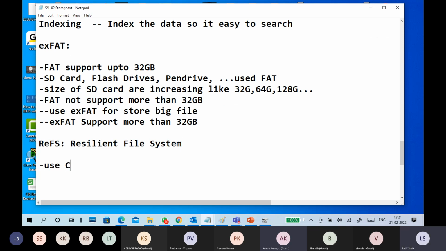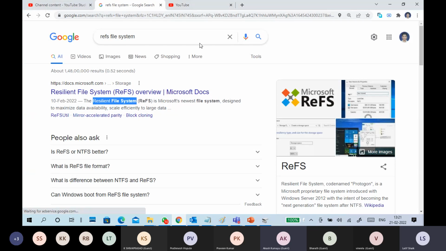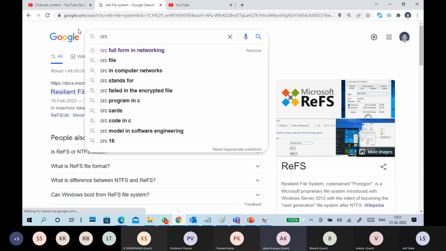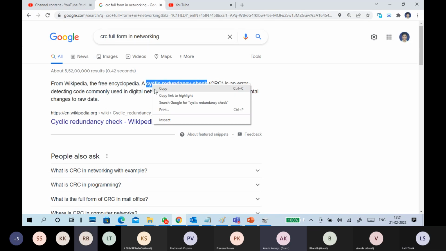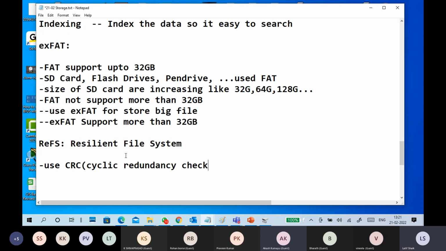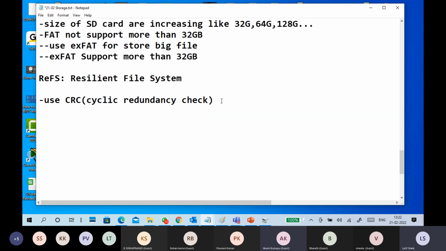It uses CRC. I think you guys already know. Last time I told what CRC is. So what is CRC? Cyclic redundancy check. It uses CRC for error detection, correction and prevention. CRC is an algorithm.